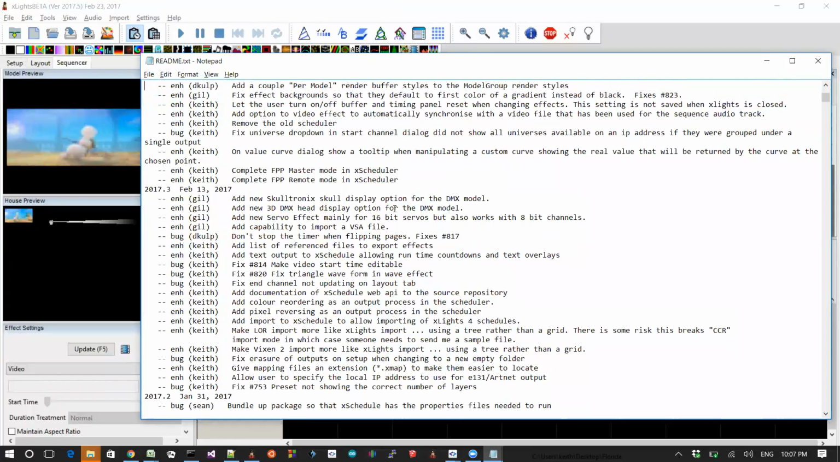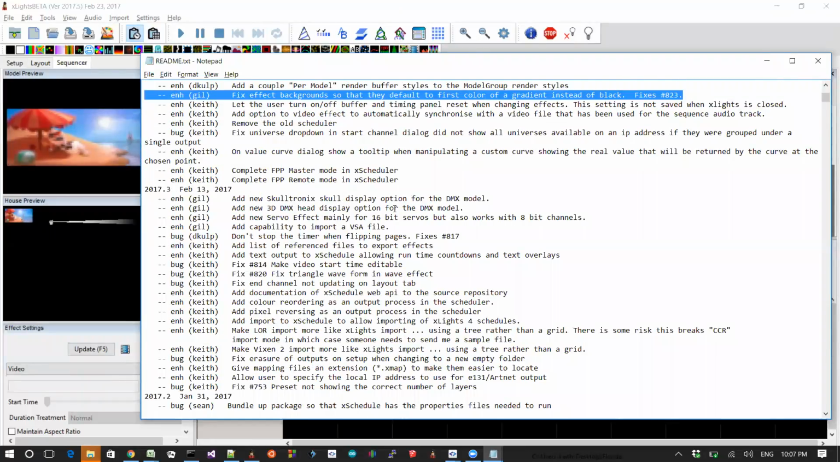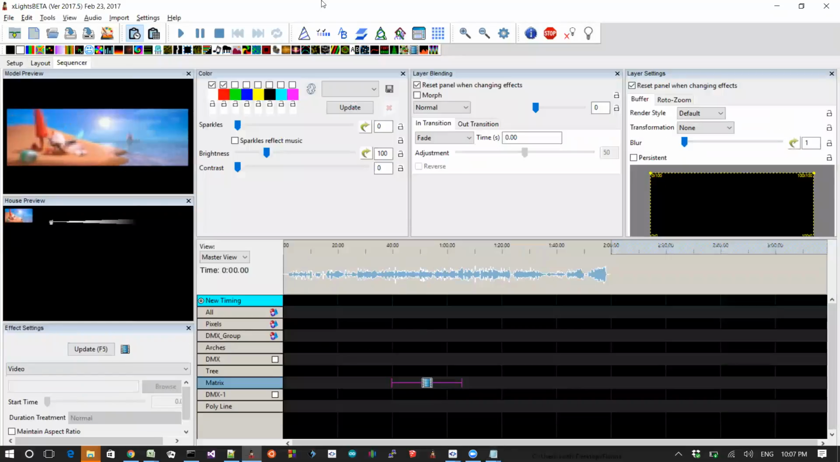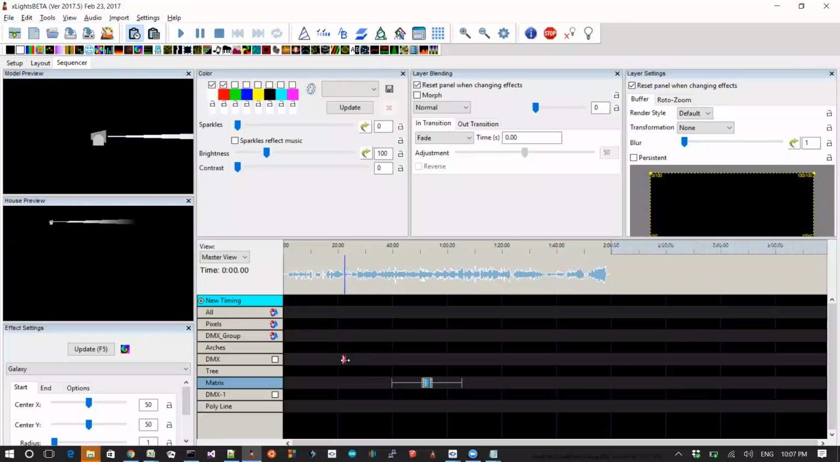Okay, we showed that one. Fix effect background, so they default to first color or gradient instead of black. What Gil means by that is that some of the effects like galaxy and the like, notice how they fill in the color, which generally represents the color that the galaxy is going to be.